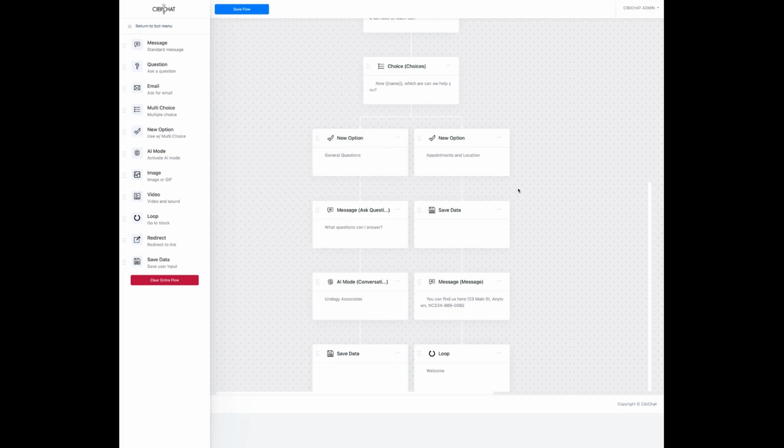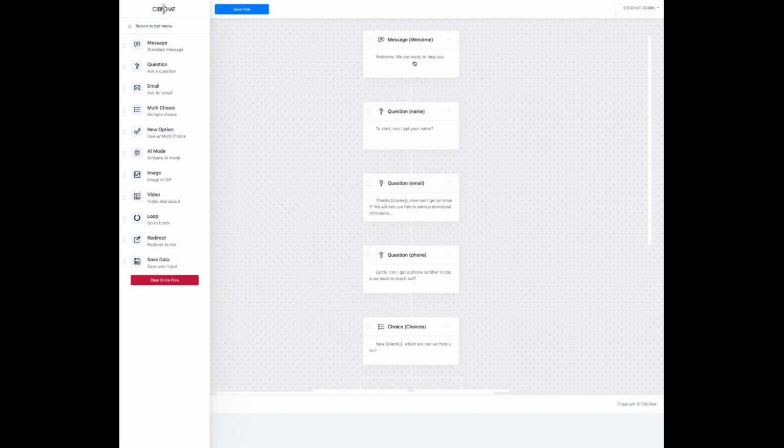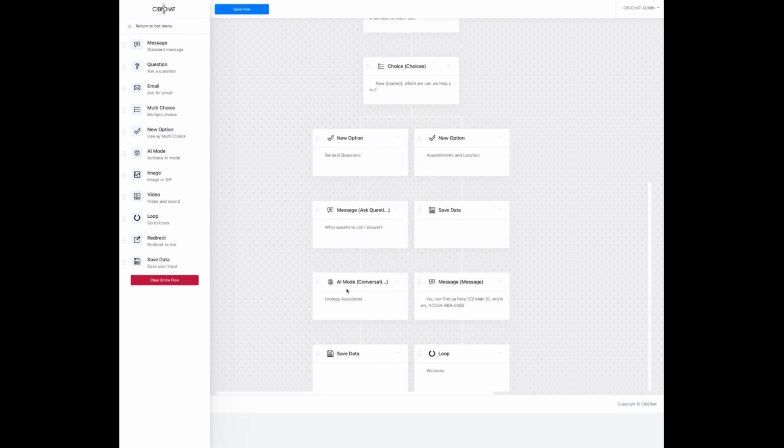After that, it's going to loop back up to the block called welcome. And that is this block here. And so it goes all the way back up to the top, and then you can start your conversation anew.